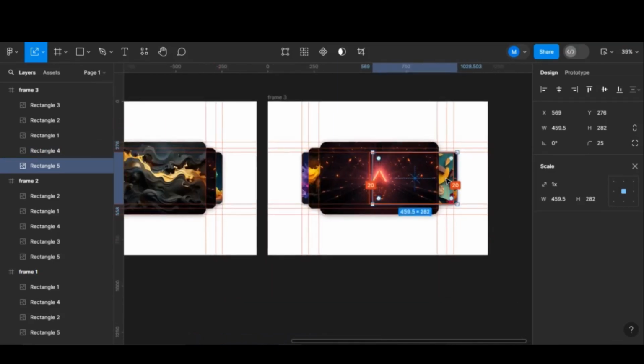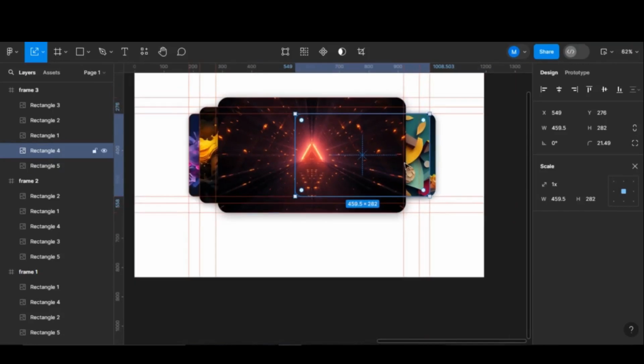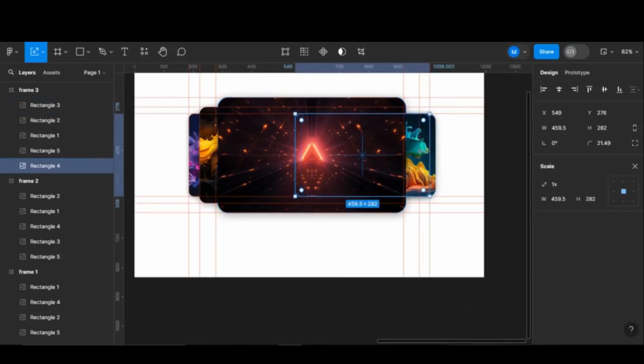Now comes the fun part, designing our carousel. We'll start by creating the frame for our carousel and adding placeholders for our images or content slides. Figma's going to be our best friend here, trust me.